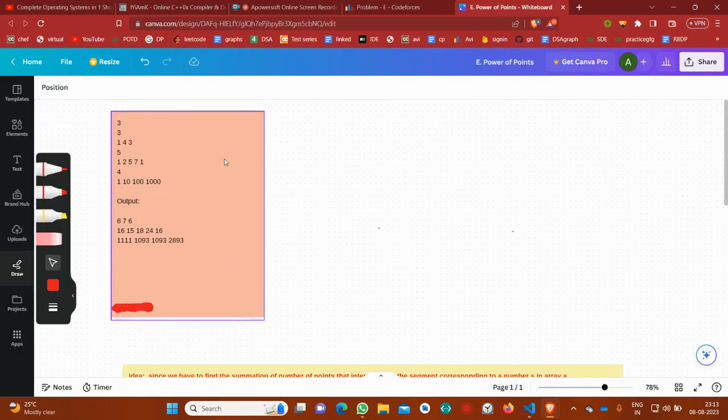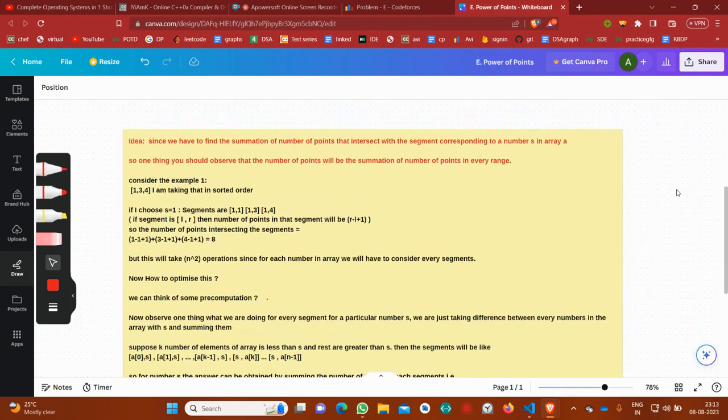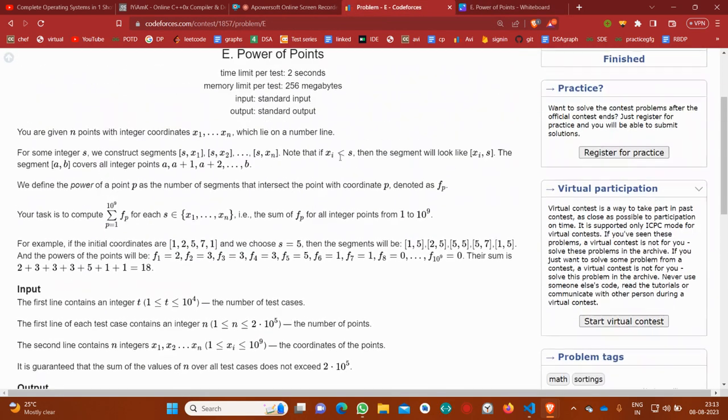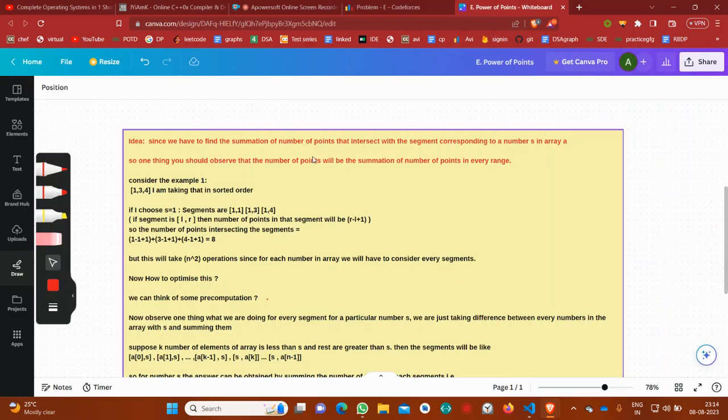So these were the test cases. Let's see what the idea is. Basically, I have modified the problem, simplified the problem. I am not going in terms of the power function, the power of the points. I will just explain the question in a simplified manner. I am just discussing what we have to find in each of the test cases.